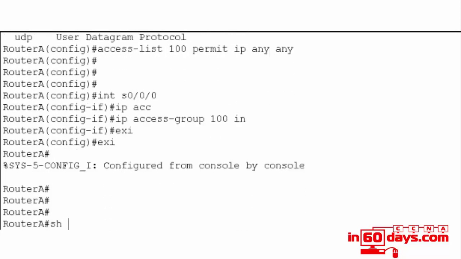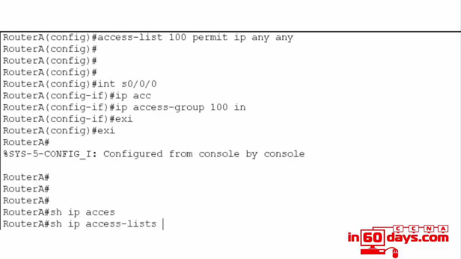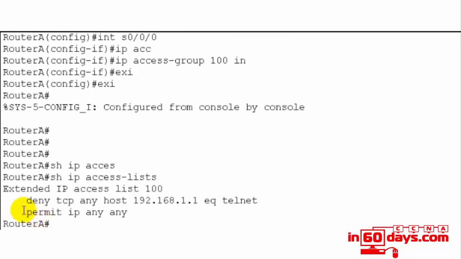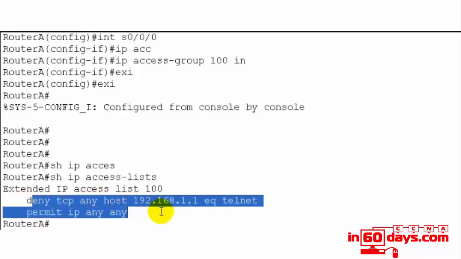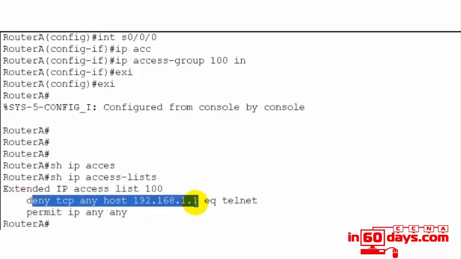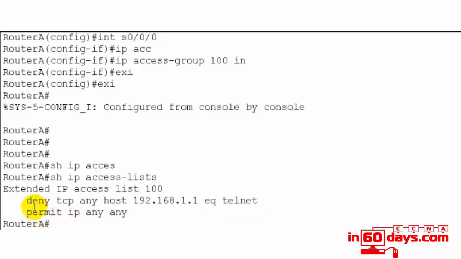So let's just review with show IP access-lists. We're denying TCP from anywhere to host 192.168.1.1 equals telnet. So on the Telnet port, we're permitting all other IP traffic. Some people here write permit TCP any any, or they'll permit UDP. That isn't correct. You need to write permit IP any any if you want to permit all other IP traffic. Otherwise, routing protocols will be blocked and all sorts of stuff. Okay, so it's been applied.